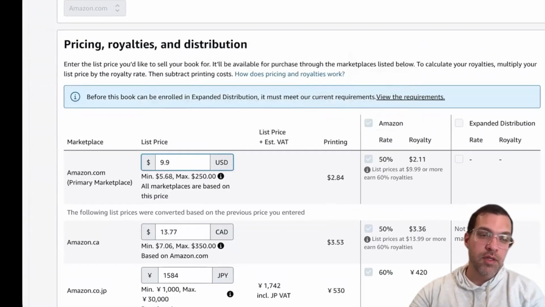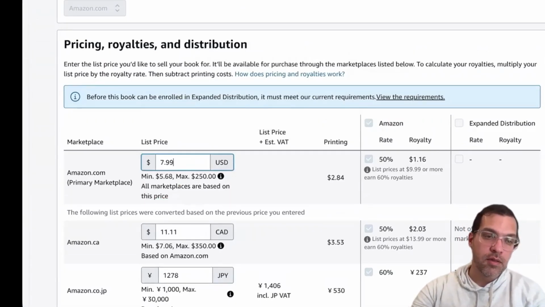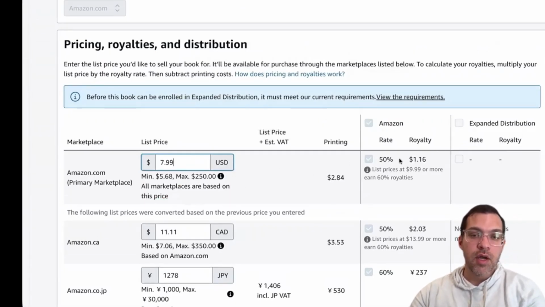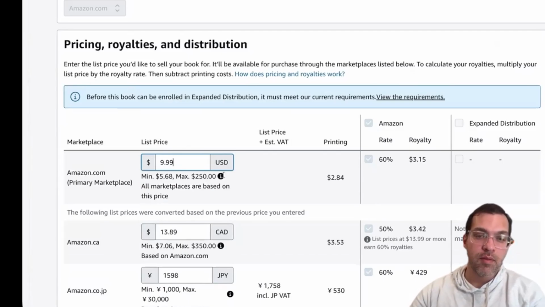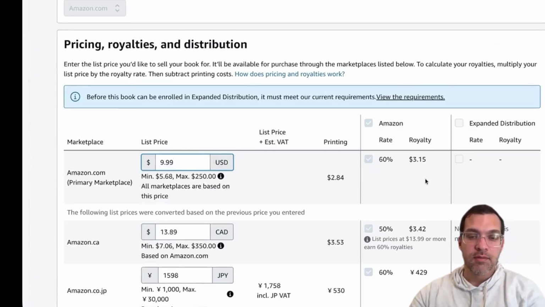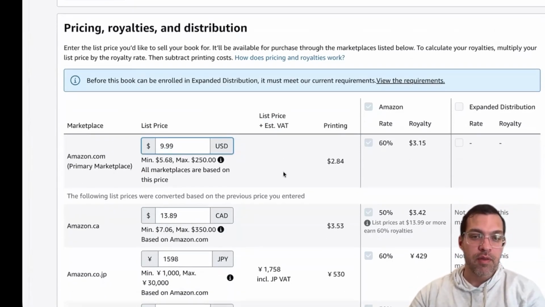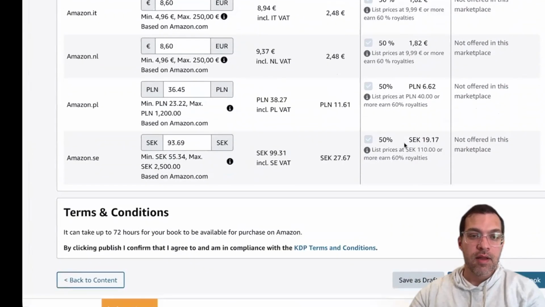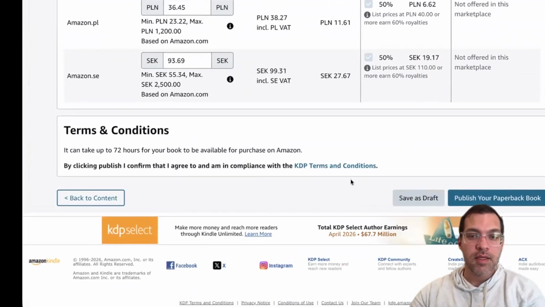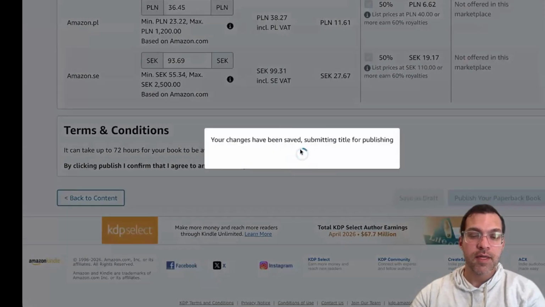Okay, but let's say I wanted to do $7.99. So you only make $1.16 because it's a bigger percentage I need to give Amazon. So they want you to sell for more, so they make more and you make more. Just a heads up with that. Okay, so you make about $3.15, and then you take it from here, and then you go to publish your paperback book, then it saves it.